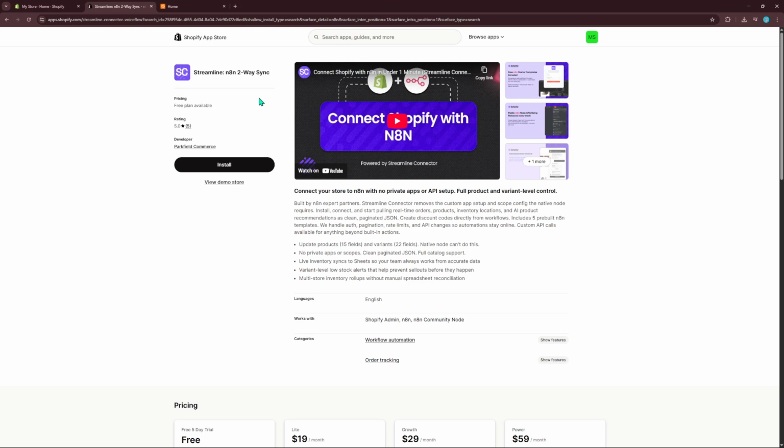Open the listing and take a quick moment to confirm it matches what you're expecting. Check the description, supported features, and reviews so you know you're installing the right tool for your workflow needs. When you're ready, click Install.